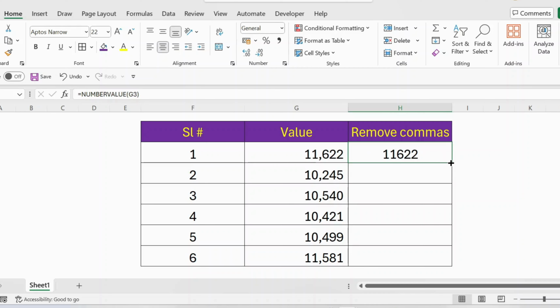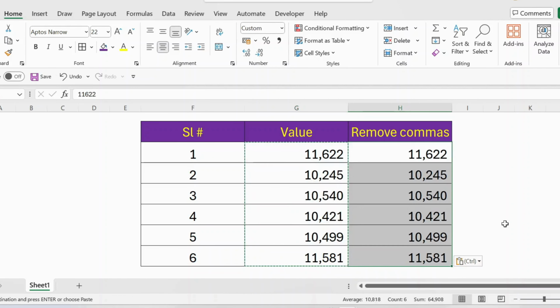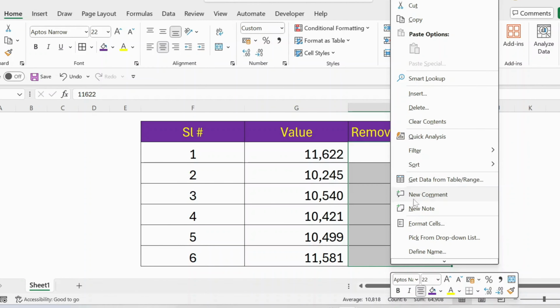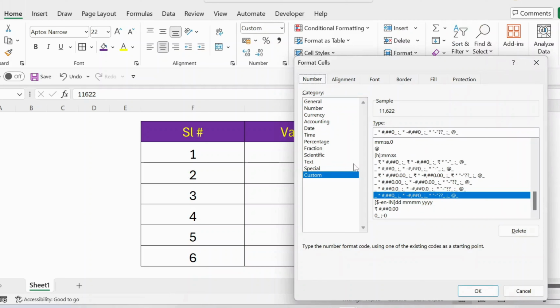So let's exchange this formula. Here is the result. Now let's see the next option. I just copy this entire data, paste it here, and the second option is to right click on this data, go to Format Cells, and then here go to Number.